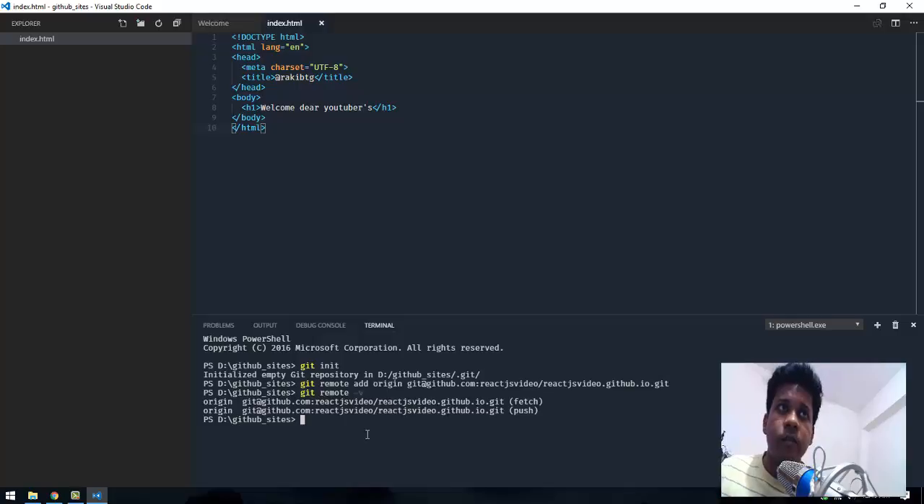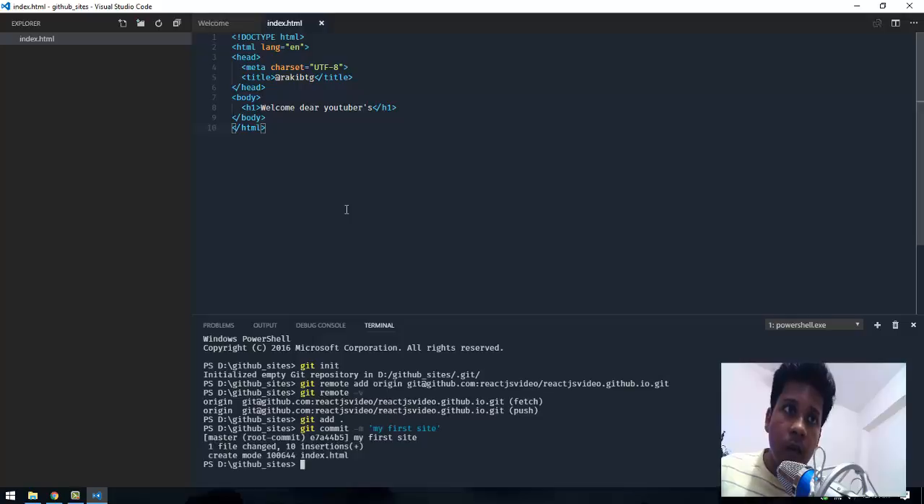Yeah, exactly. So now what we want to do is git add all, git commit -m "my first site", and now I need to just push this code to my GitHub repository. So git push origin master.